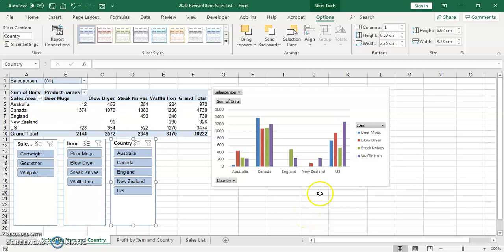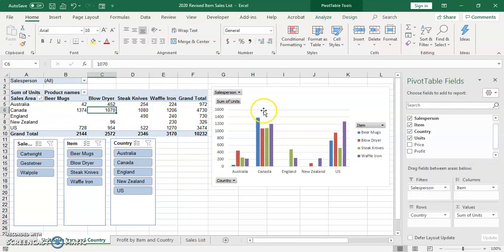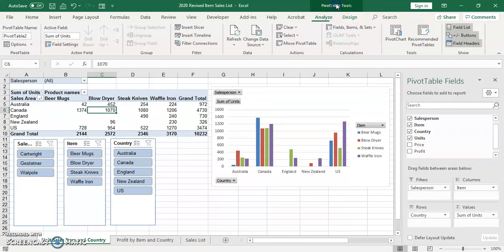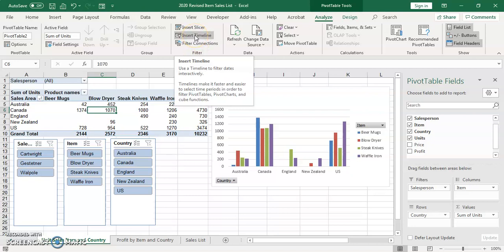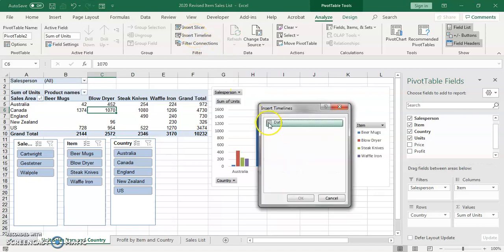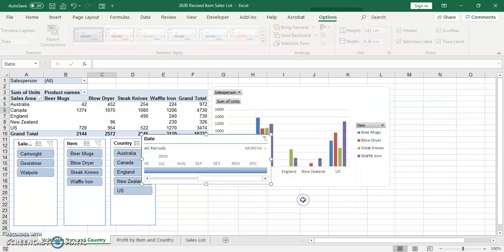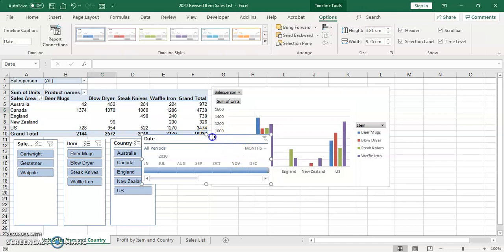The other thing I can do when it comes to my pivot table is click in the pivot table, and under the pivot table tools I can also add in an item called a timeline. So I'll click insert timeline, and I'll choose date for the timeline because that only makes sense. And if I click OK, suddenly I've got a timeline down here.